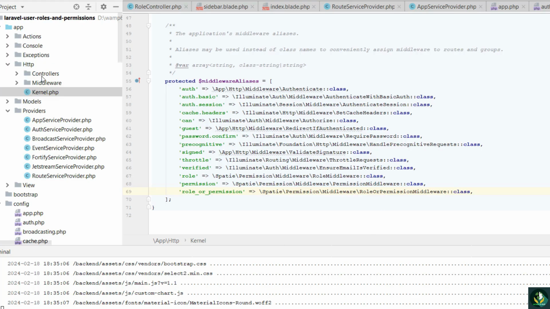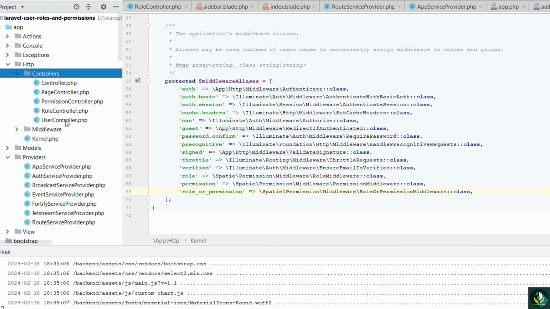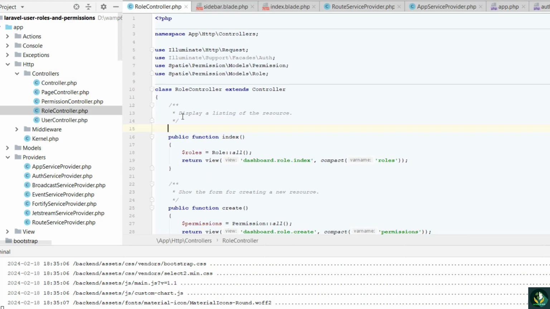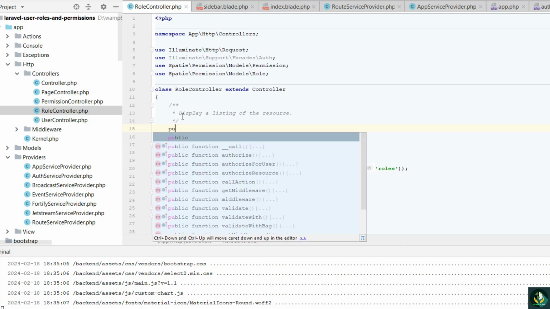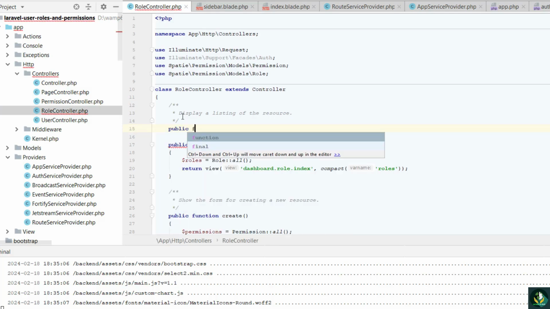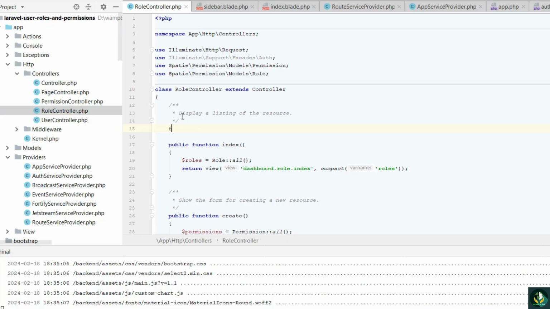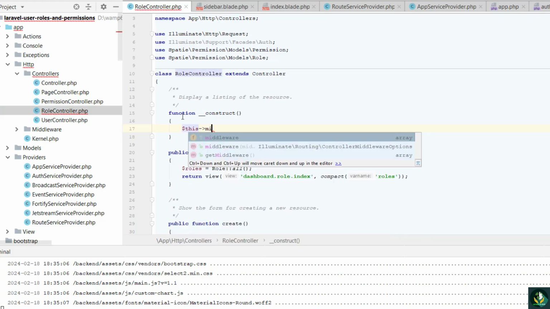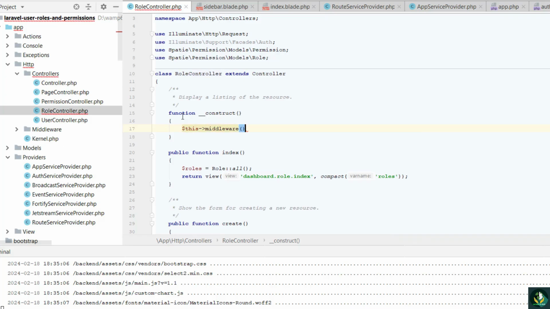So go to the controller. Let's say I am here in the role controller. Here you need to define a constructor, and you can define the constructor by using public function __construct, and here you will use a middleware. So you need to use $this->middleware. And what is the middleware? It's basically permission.